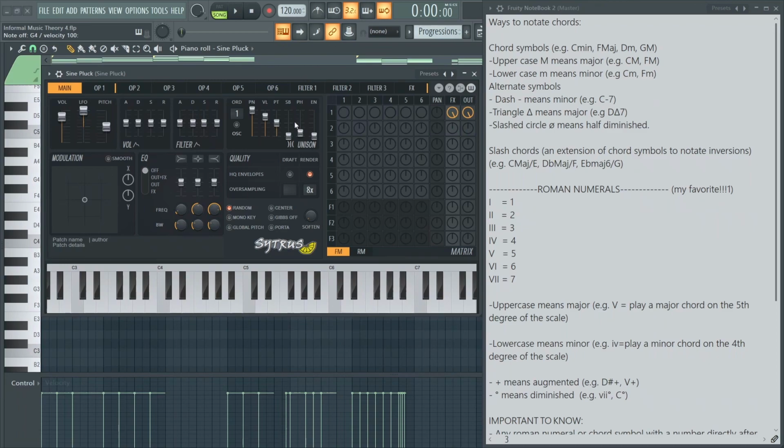So here are some guidelines for chord symbols. Uppercase M means major, sometimes written as maj, M-A-J. And also triangles are another sign used to denote major chords. So, for example, if I have this, or if I have C maj, that just means C major. We're going to get out of C, I promise. We're not going to stick with C for the rest of the video.